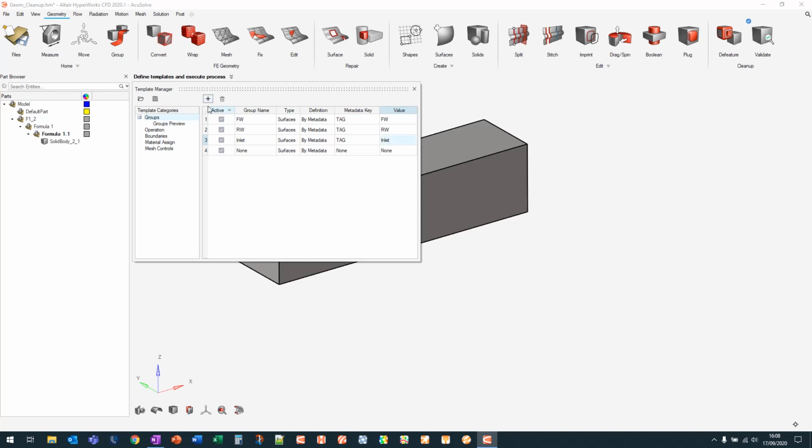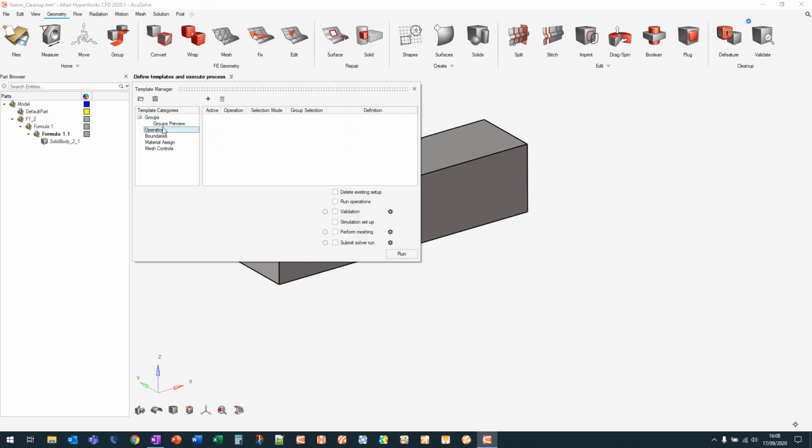We will need to also create a group for the solid body so we can select the material. So this can just be air as the group name, and we're going to change this to by part name, and the part name is solid body _2 _1, like you can see in the part browser on the left. Okay. So now that we've done that, we can perform some operations, so some cleanup operations.